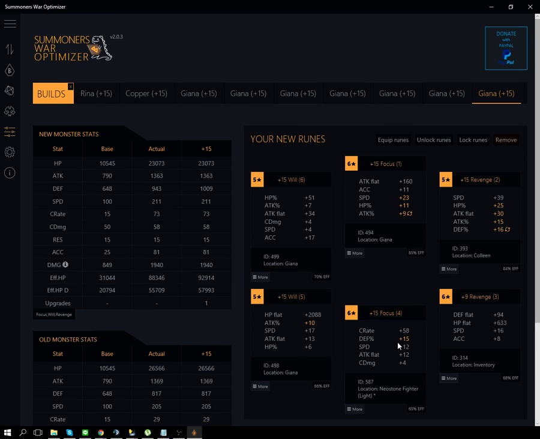So these are the things I use for the rune optimizer. There's more to it than just what I've shown, but this is how I use it. I think this is a super useful program. It takes a lot of time, but use it.